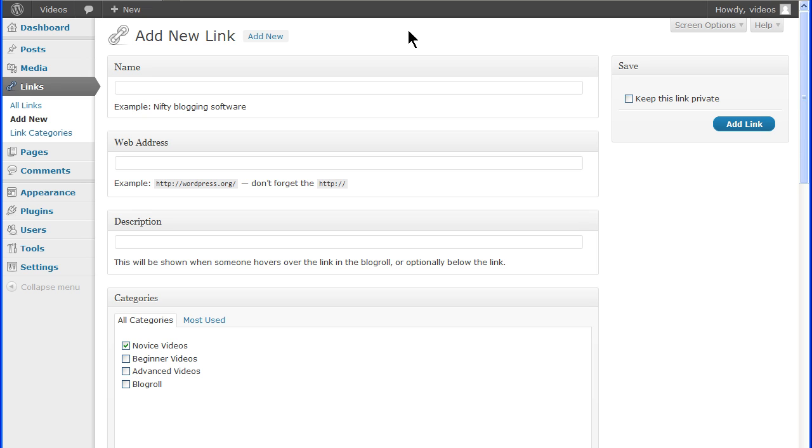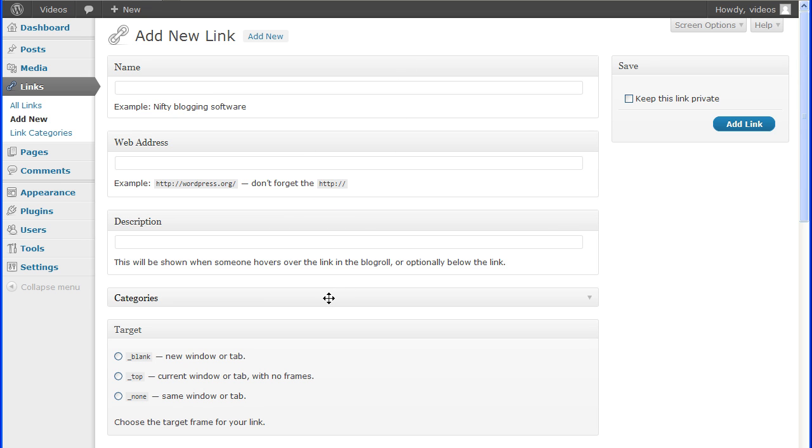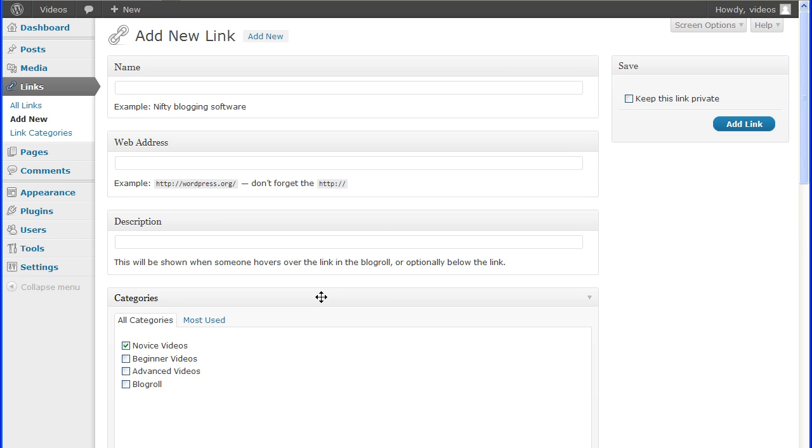All of the others can be reduced or expanded by clicking the title bar, or they can be moved by hovering over the title bar, holding the left mouse key down, and dragging and dropping the box. The name is what's visible on the site and is a required field. If you don't enter a name, then WordPress will automatically use the web address.